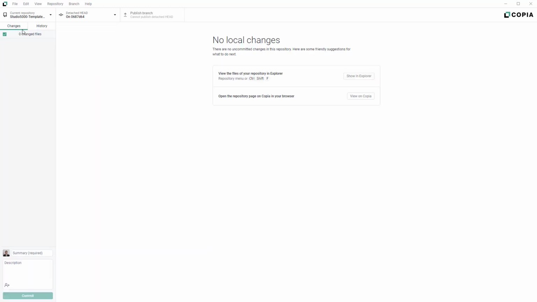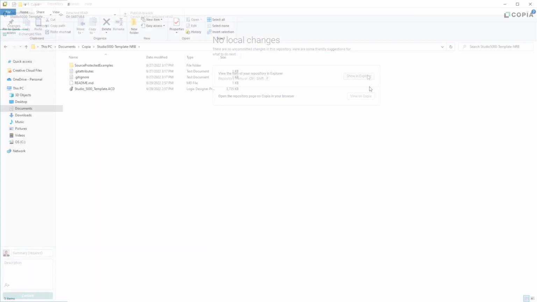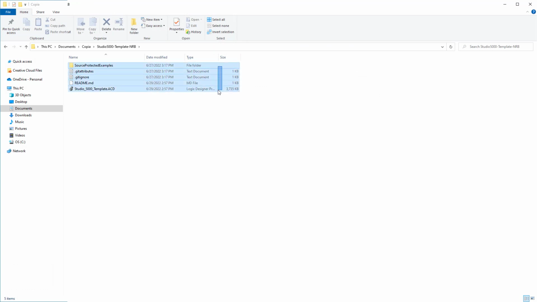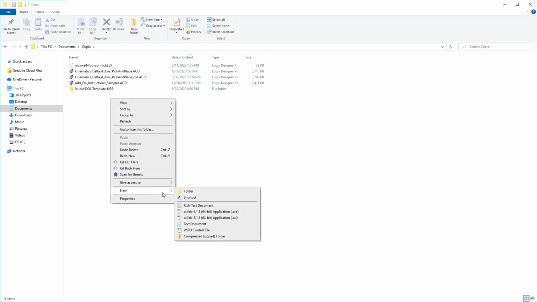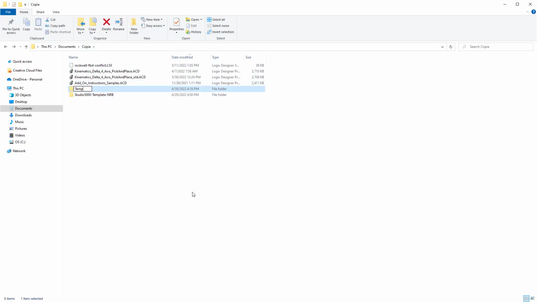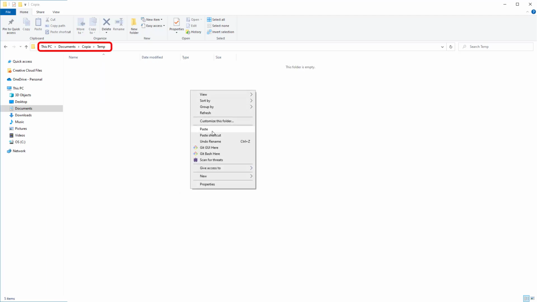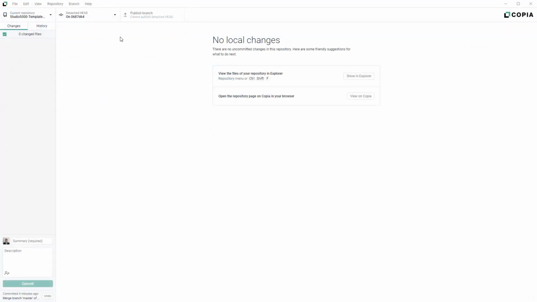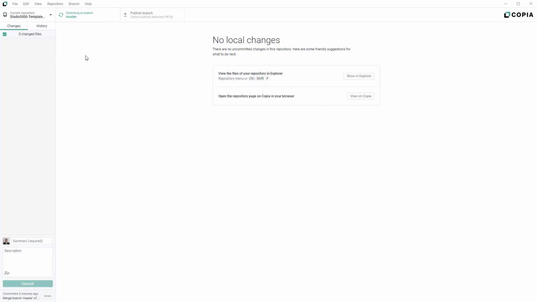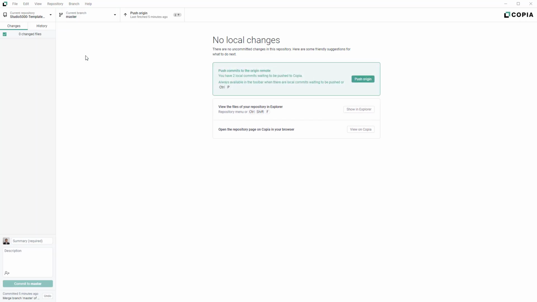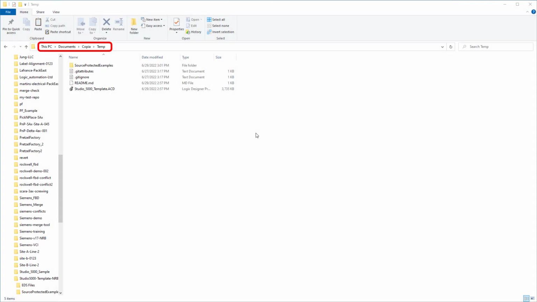To commit this version of your repository over your most recent version of an existing branch, copy the contents of your repository into a temporary folder located outside your repository. Back in Copia's desktop app, select a branch to house your restored repository. This will set the contents of your repository to the most recent version in that branch.